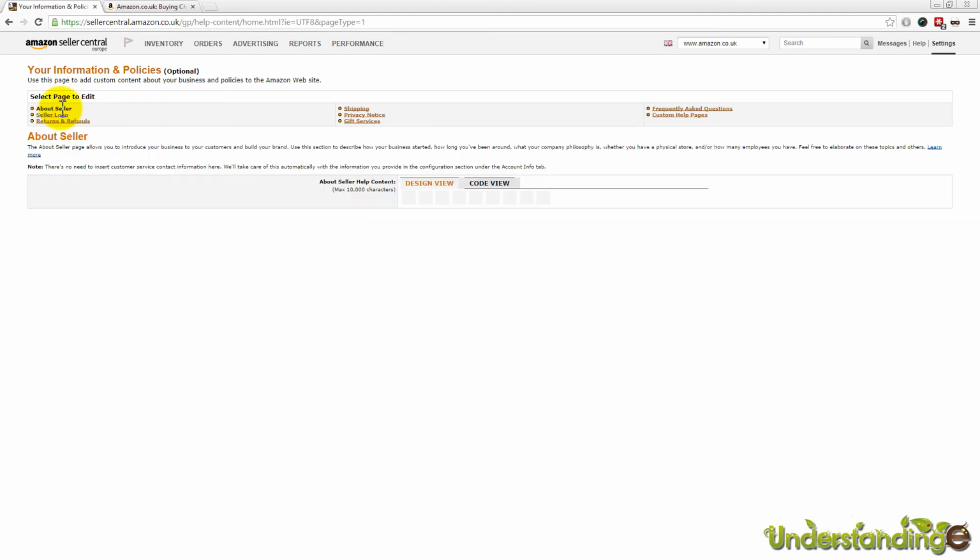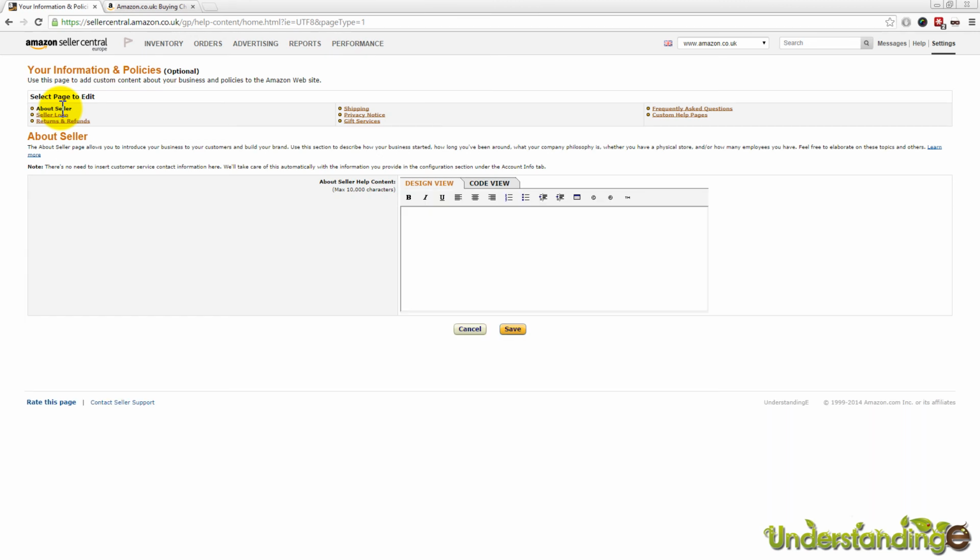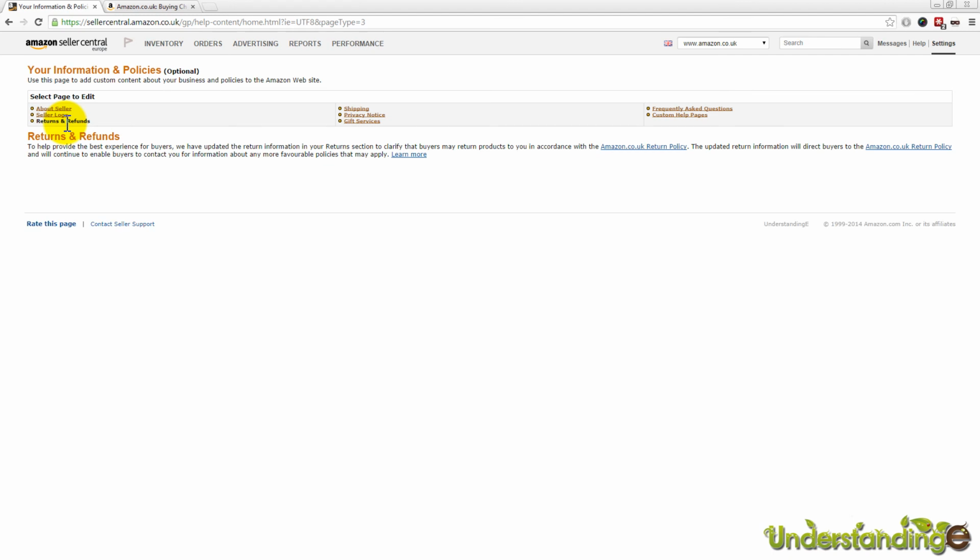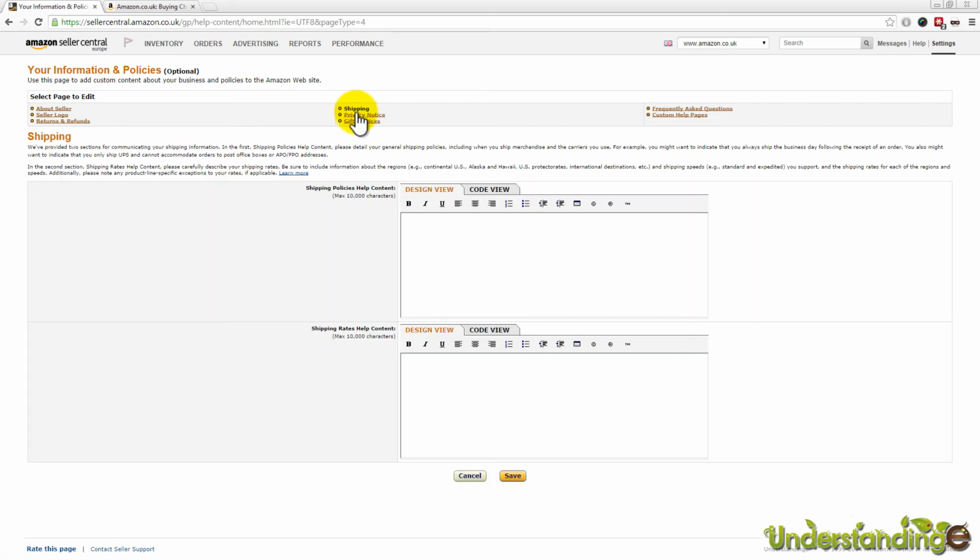Now, there are a collection of other settings which you can enter about your business, such as about the seller. So that would be about you and your business. A little note here is that Amazon's not going to take very nicely to any external off-site links. You'll also notice that for the returns and refunds section you're unable to specify any of these details, because Amazon has their own returns policy which they expect you, as a business owner who sells onto Amazon, to adhere to. You can also add in any additional sections such as shipping, a privacy policy, FAQ, and you can also add in custom help pages.